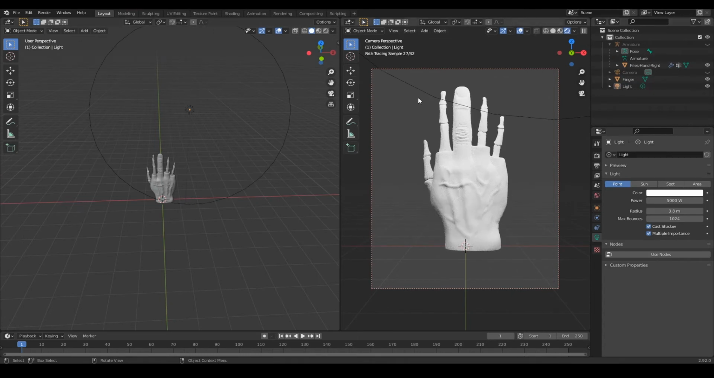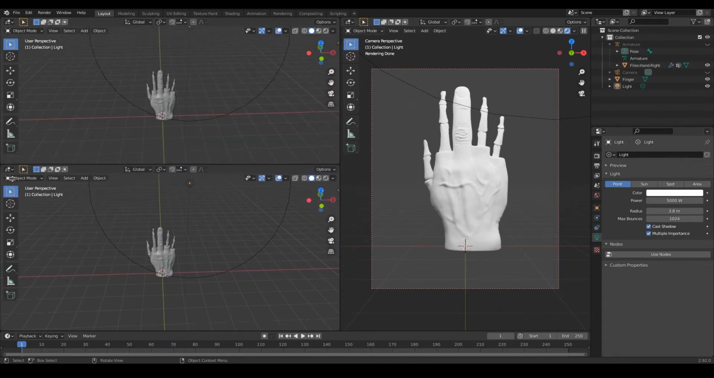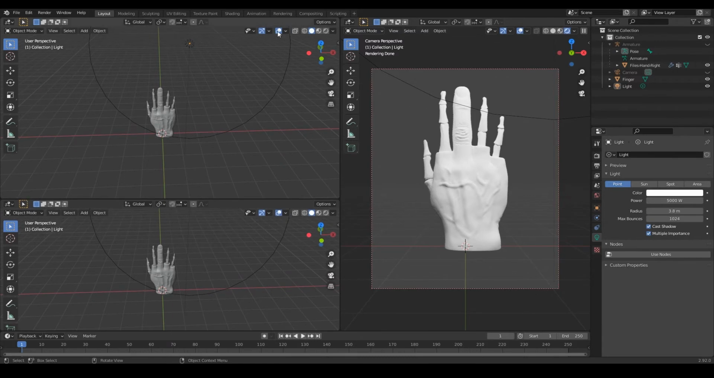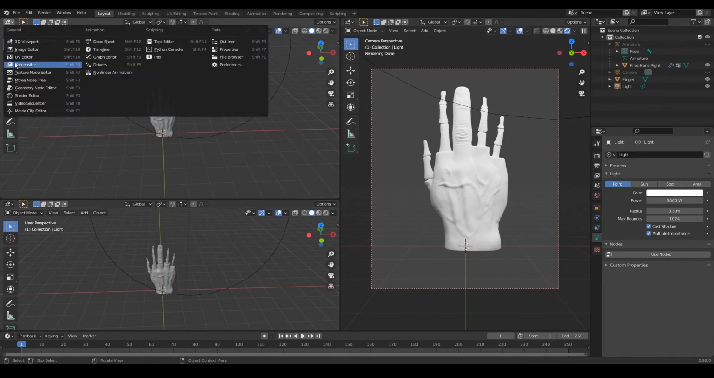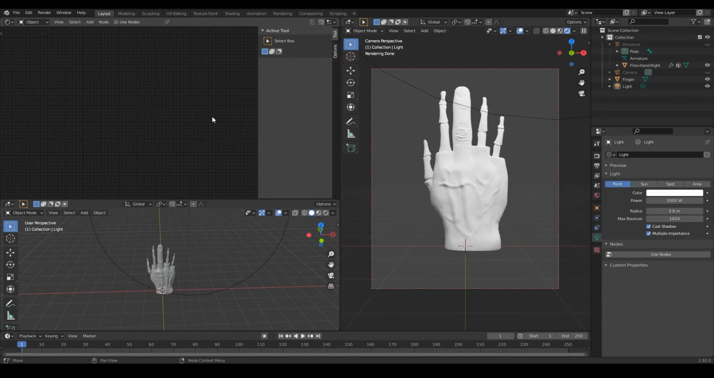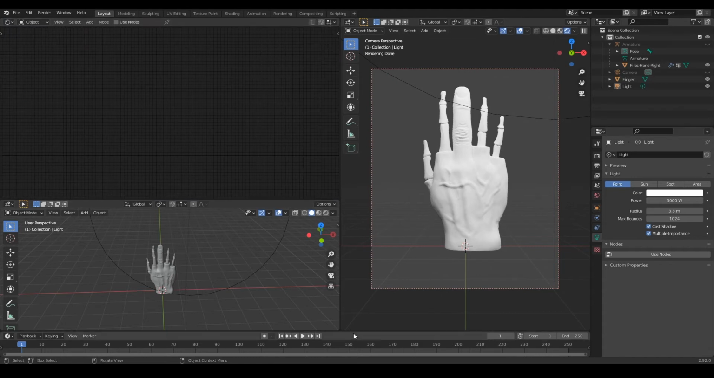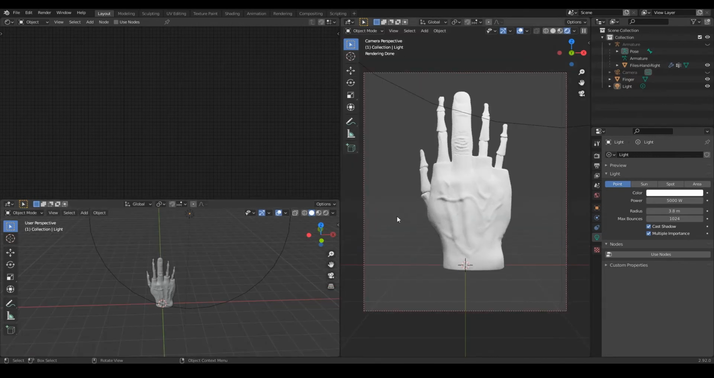I also want to hide the light. I don't want to hide the light. I want to hide it in my viewport. Shader editor. Get rid of that. I also want to kind of get rid of this little play line here. Just set up the workspace so that everything fits better. Makes me feel better. Cool.